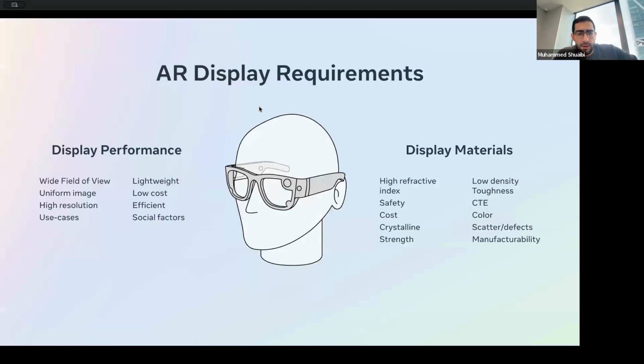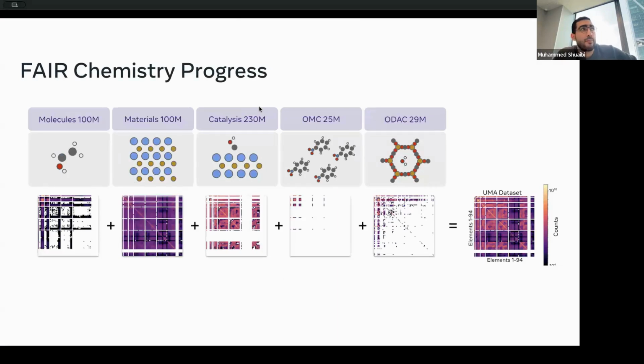I'll start with the models. Over the past 5 years, we worked on five main applications: molecules, materials discovery, catalysis, molecular crystals, and direct air capture. We have five extremely large datasets. All of these datasets are open source, and people can use them today. If you were interested in training new models, you can take that data and train them today.